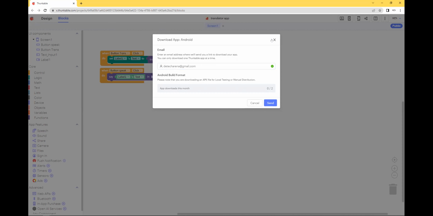So once you've done that, you get access to use the app. And because it is not a paid version, you can see app download this month, only 2. But once you pay or once you subscribe, you can download a lot in a month. I think they have different subscriptions. So that is how it works.